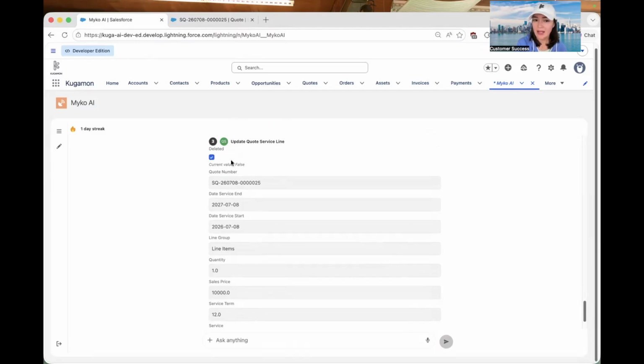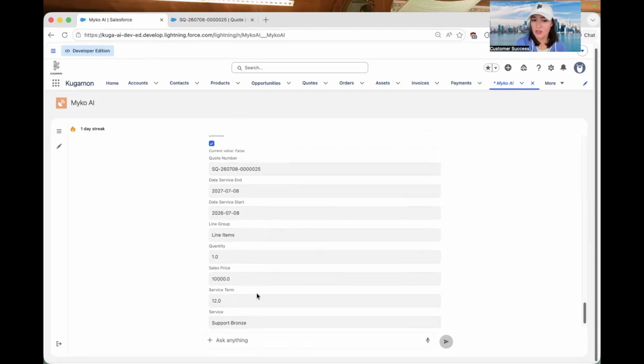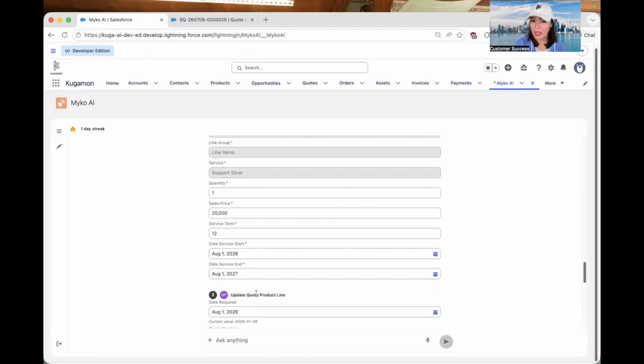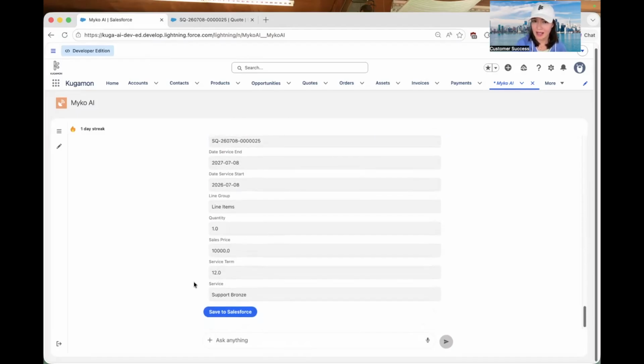Now lastly, because I asked Myko.ai to swap support bronze for support silver, it is also making a note that it's going to delete the support bronze. So again, make sure that everything it's proposing to you makes sense before you click Save to Salesforce. But if it does, let's click on Save to Salesforce together.